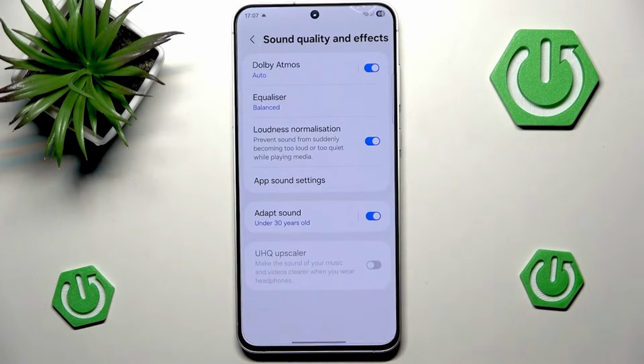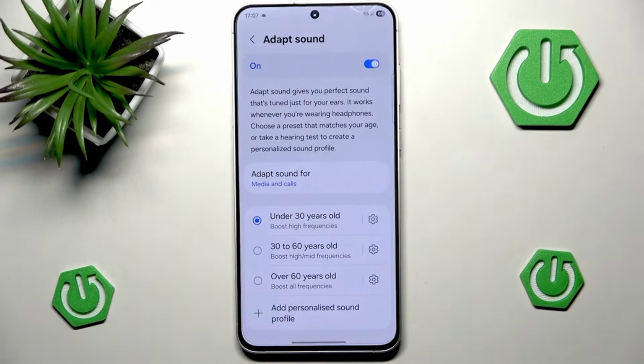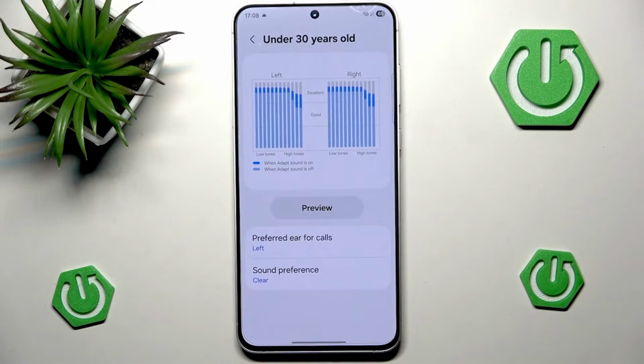Also, you can enable adapt sound. Let's enable this. For example, it will give you the perfect sound that's tuned just for your ears. It works whenever you're wearing headphones. Choose a preset that matches your age, or take a hearing test to create a personalized sound profile. Of course, I'm not going to go through the process of creating this profile, but it's very, very easy to do. But if you're under 30 years old, you want to go into 30 years old, and also you can always go into the cogwheel. So now you have a nice preview of how this will look, and I think this is pretty cool.